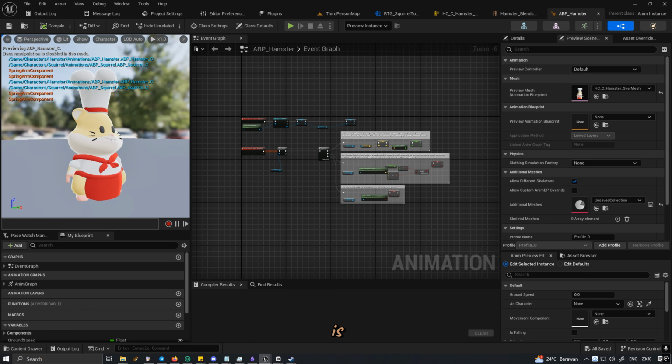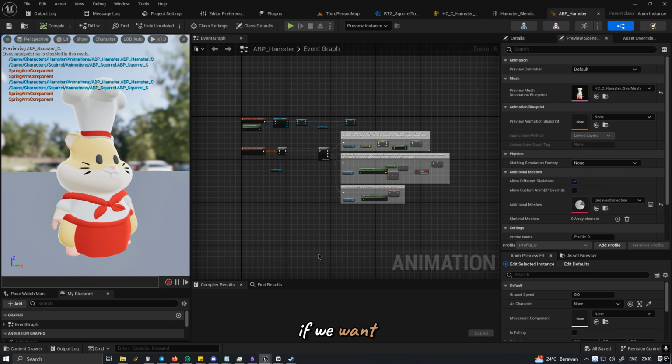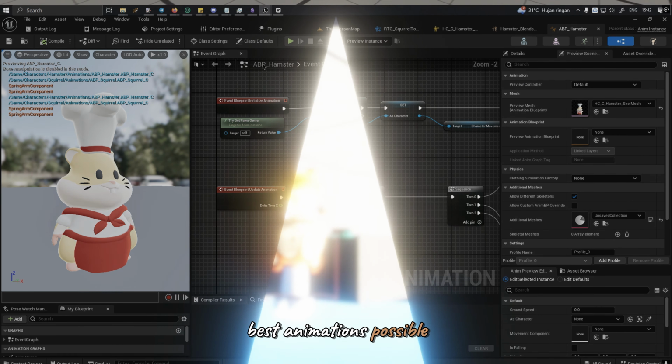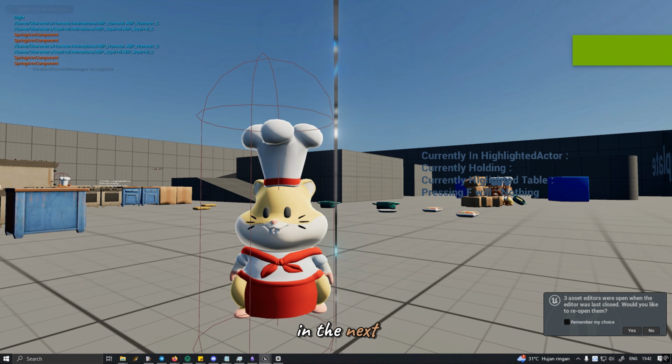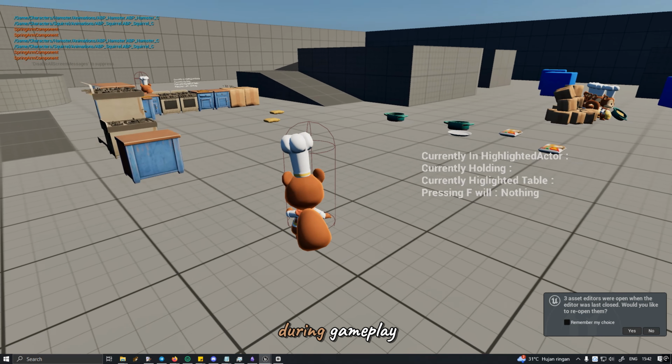However fast it is, we are still going to need handcrafted animations after all, if we want to have the best animations possible. In the next devlog, we'll put all of this to use and show you how we actually swap characters during gameplay.